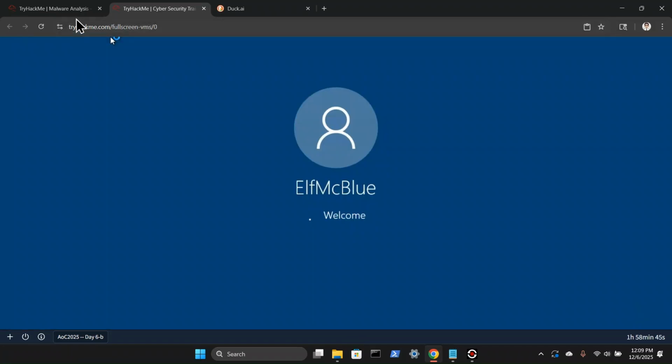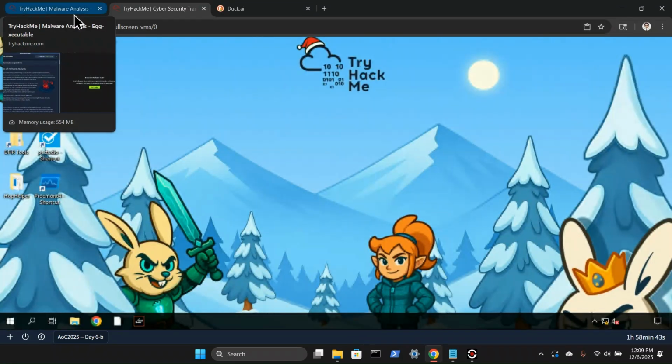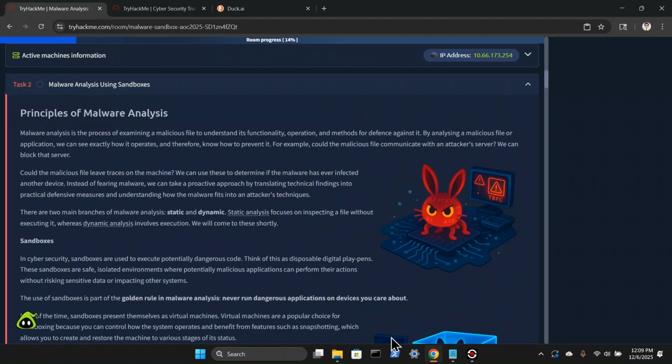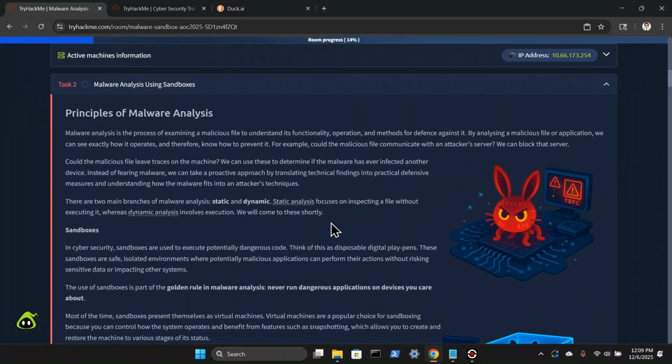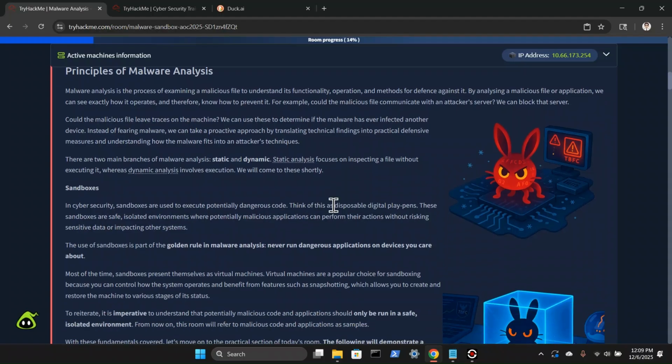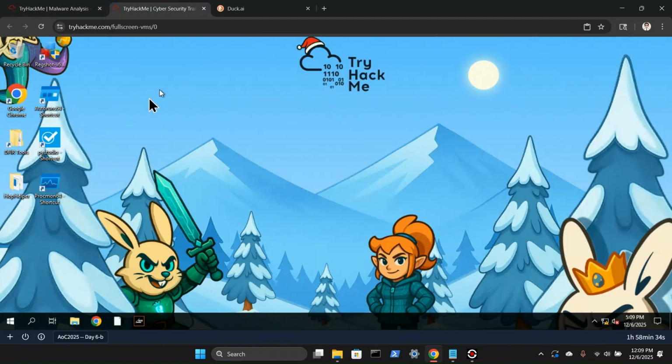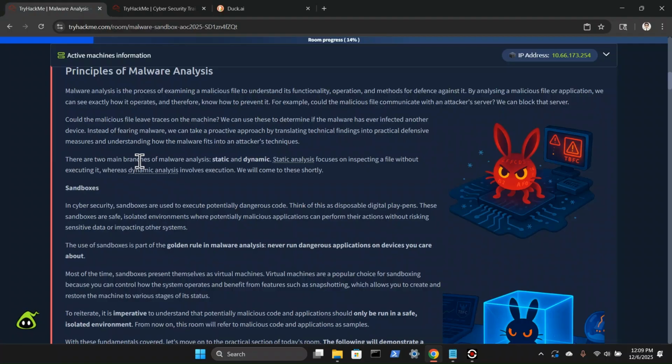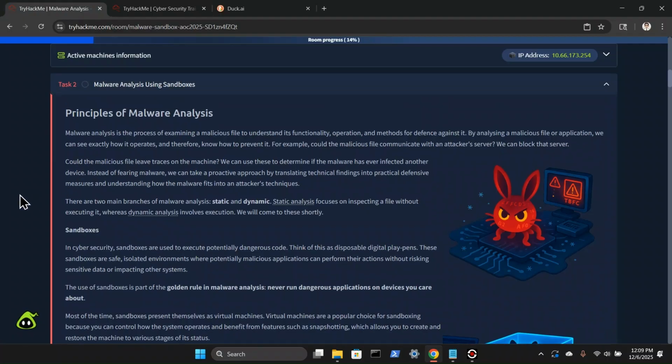And while that's loading there, we can also jump back over, and there we go. Close the split screen view, and we have our machine here. Okay. So could the malicious file leave traces on the machine? And we can use these to determine if the malware has ever infected another device.